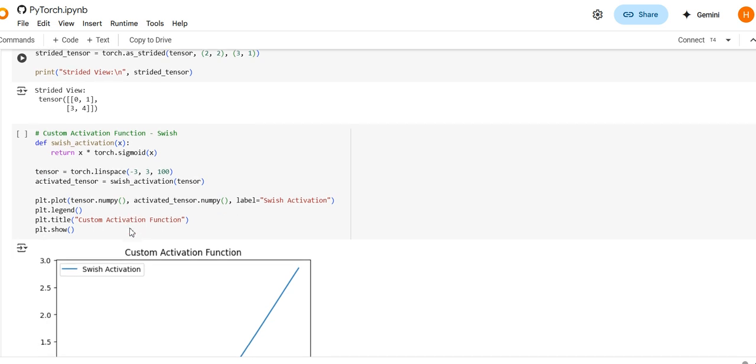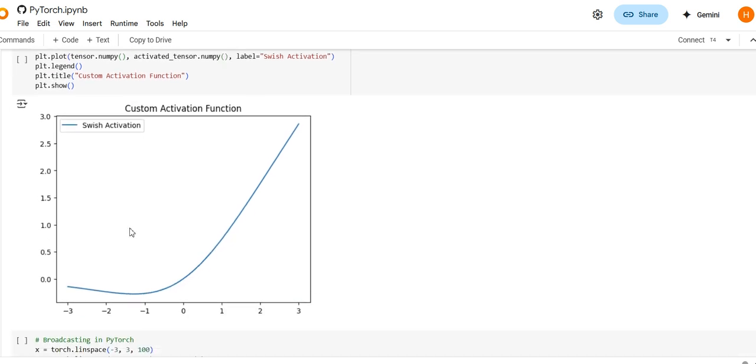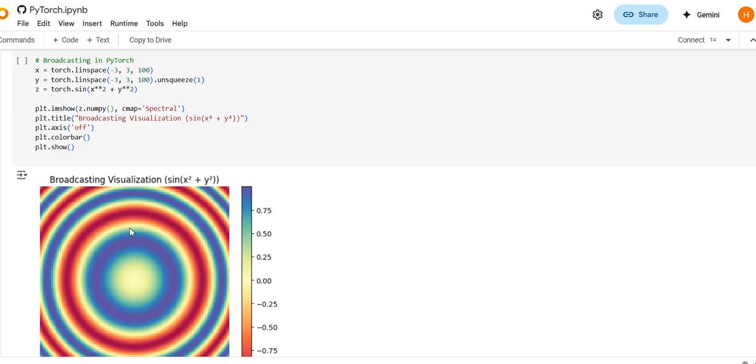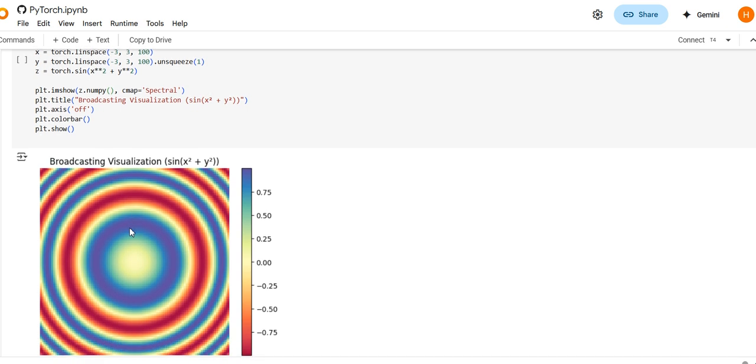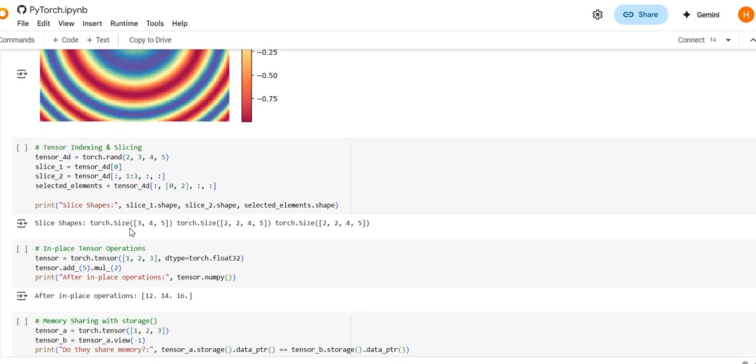And moving on to custom activation function with Swish. Implementing Swish from scratch shows how easy it is to create differentiable custom functions. And then moving on to broadcasting for 2D plots. So basically broadcasting lets us perform element-wise operations across different dimensions, like 2D function plots.